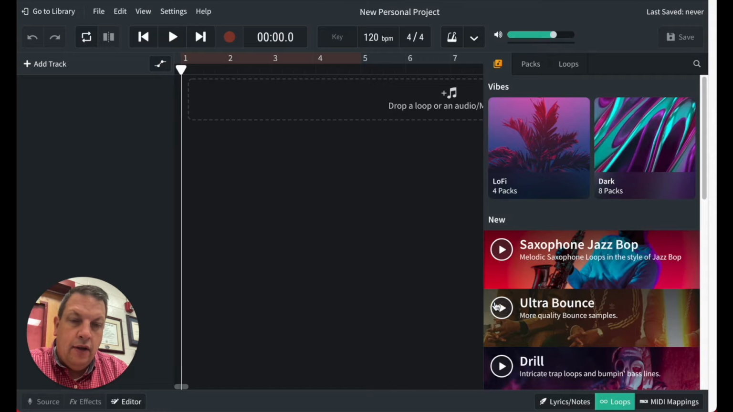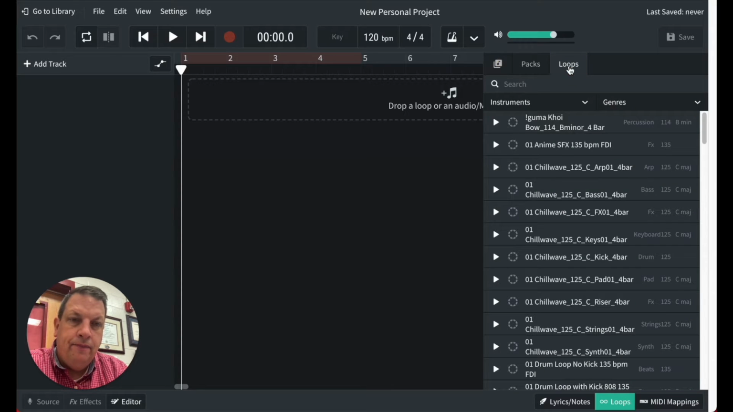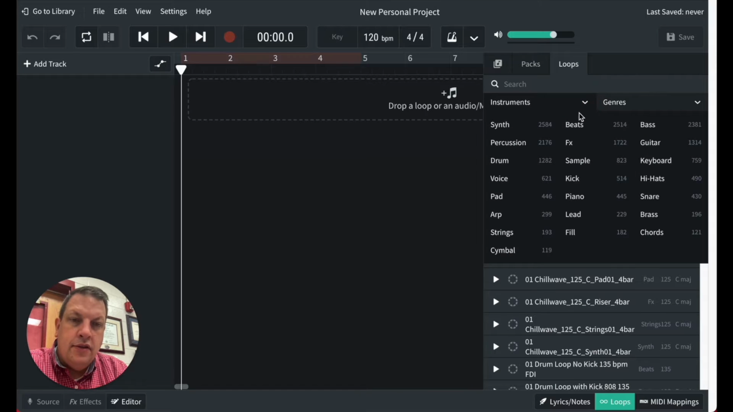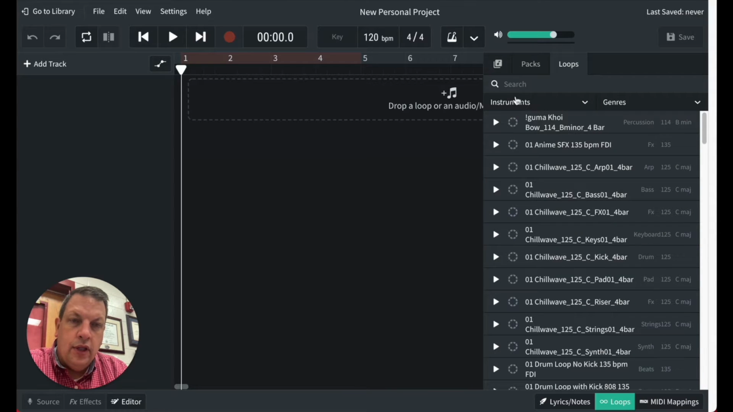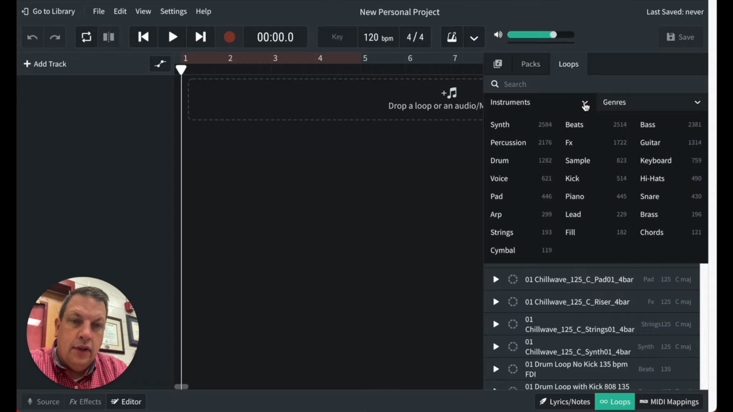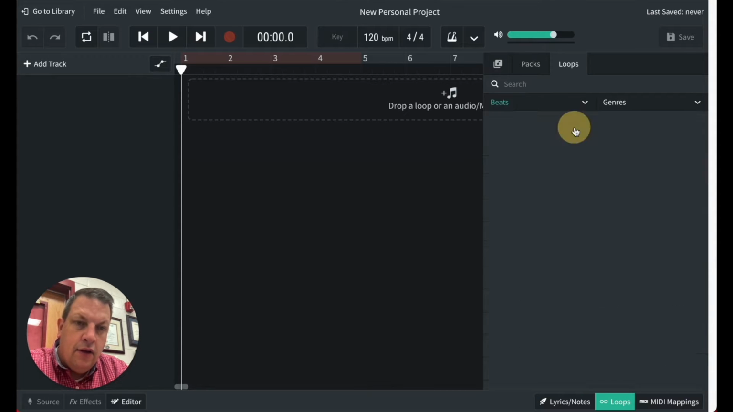So on this first window that pops up when you start the project, we're going to click Browse Loops right there. And it opens up the project, and we have these lovely pictures over here, but we're going to click up here where it says loops, and then we want beats. So look at instruments and genres over here, and we want to click that drop down menu and select beats. There's 2,514 beats. That's what it's telling us right there.